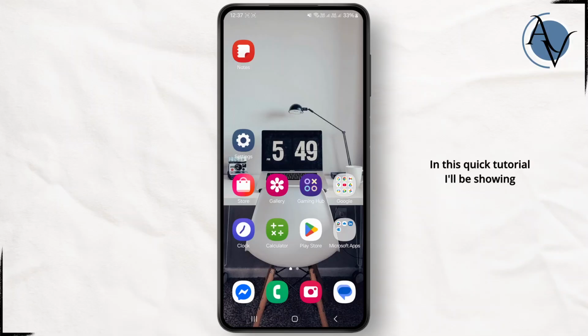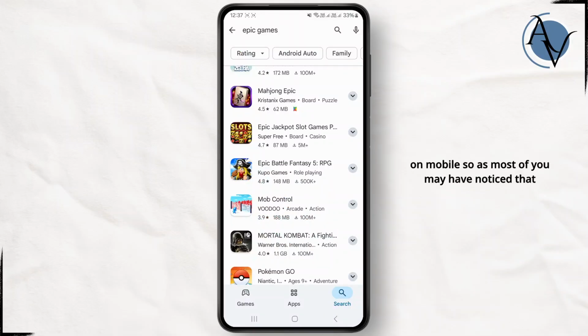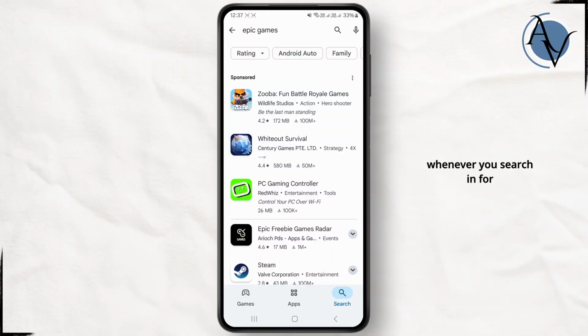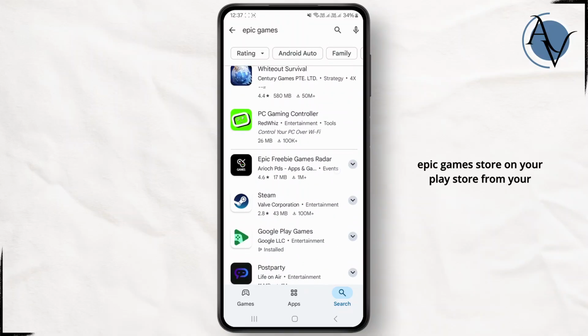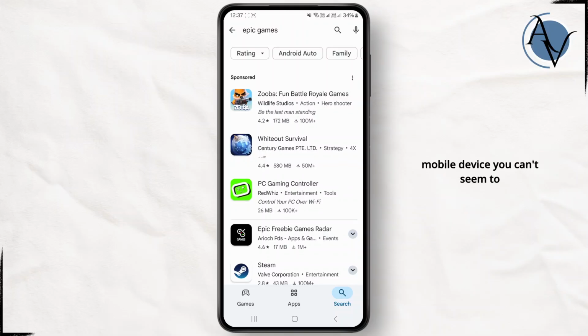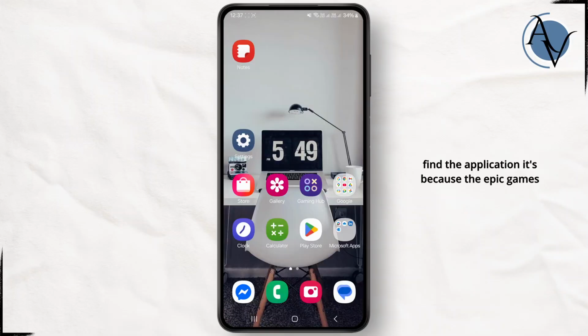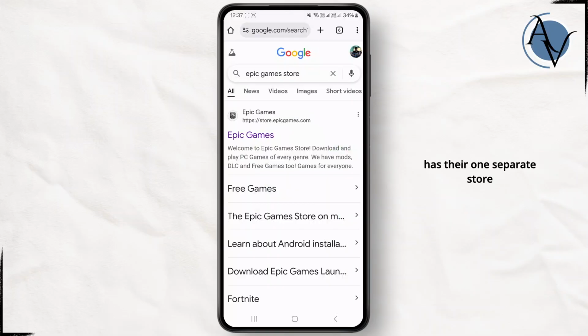In this quick tutorial, I'll be showing you how to download Epic Games on mobile. As most of you may have noticed, whenever you search for Epic Games Store on your Play Store from your mobile device, you can't seem to find the application. It's because Epic Games has their own separate store called Epic Games Store.